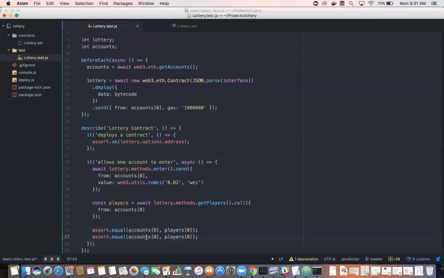Assert.equal, and this time, the first argument is actually going to be, again, what we want it to be, which is one address or one player. And then the second one is what it really is, which is the array of players, players.length. So first argument will be one player, and the second argument, players.length. So with this equal method, the arguments are always the value that it should be and the value that it really is. All right, so I've saved this.